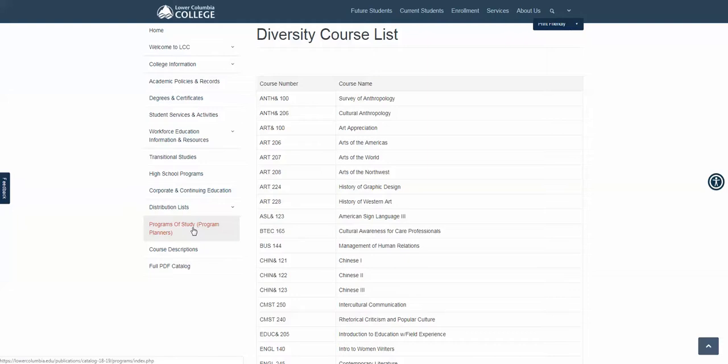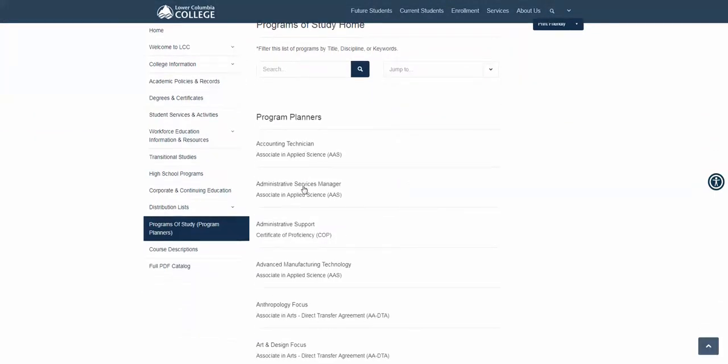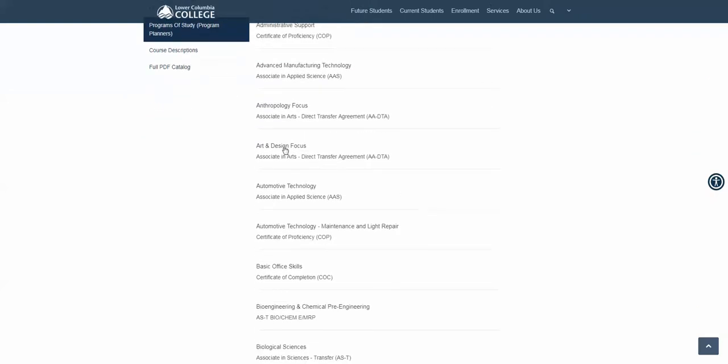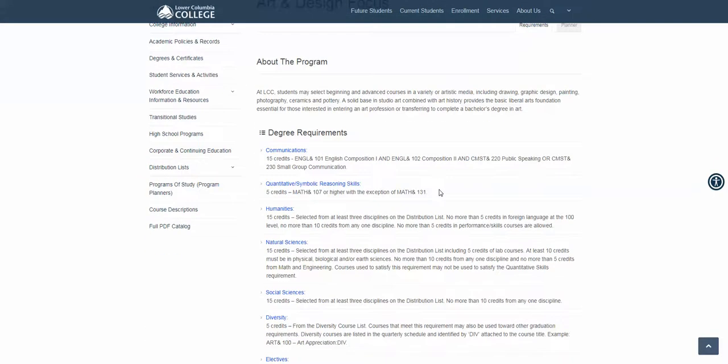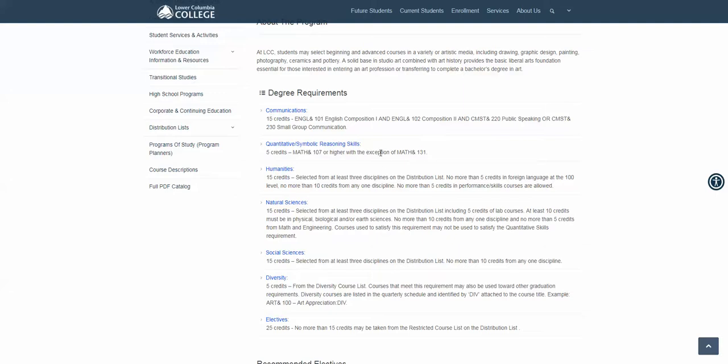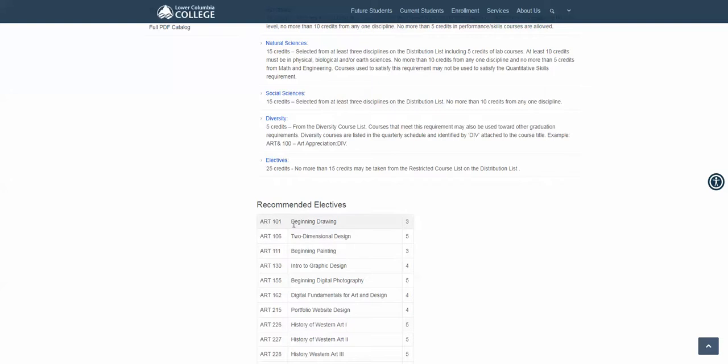The next thing we'll take a look at are these programs of study. We're not going to dive deep into this yet, this will be in another video, but this is where you can find the program planners for each degree, broken down alphabetically, including certificates. So when you click on one, I'll just choose Art and Design as a focus. This is an AADTA degree. It's a transfer degree, but with a focus in Art and Design, meaning all the degree requirements for an AADTA degree are the same. However, in the recommended electives for this Art and Design focus, they recommend these courses to focus your degree in that area. These are courses likely you'll need to take and likely students will need when they transfer for this degree.